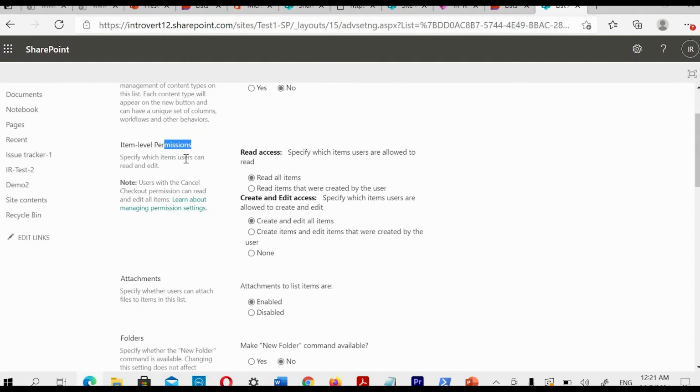Now item level permission. If you want to put item level permission, meaning row level permission. Now the explanation is also self-explanatory. Specify which items users are allowed: read all items, read items that were created by the user, create and edit all items, create items and edit items that were created by the user.